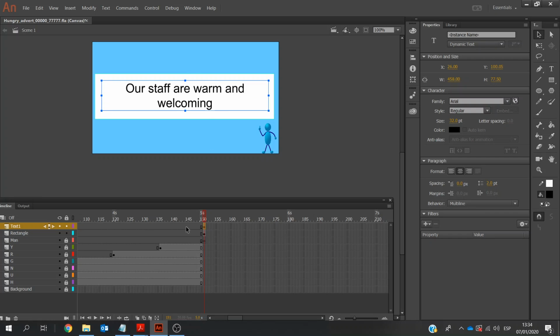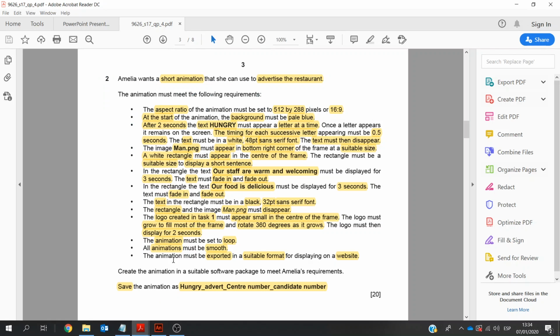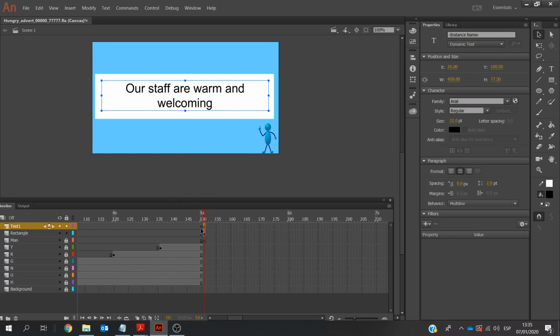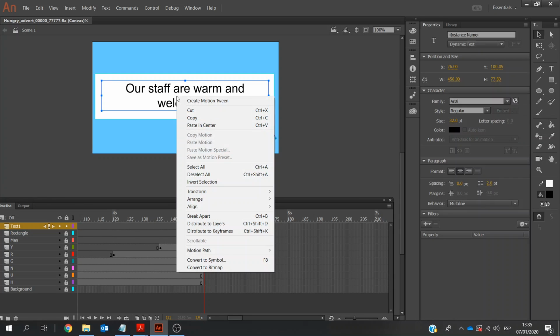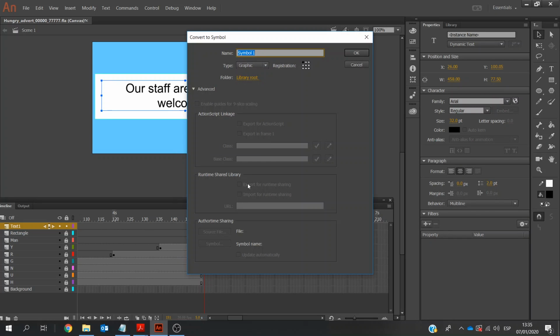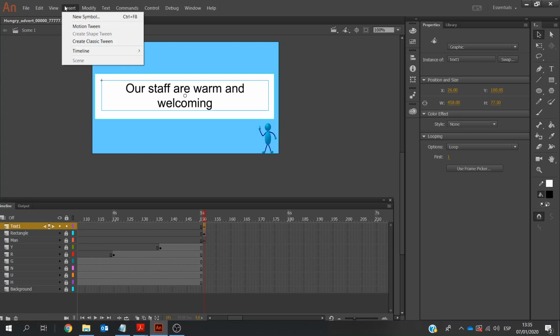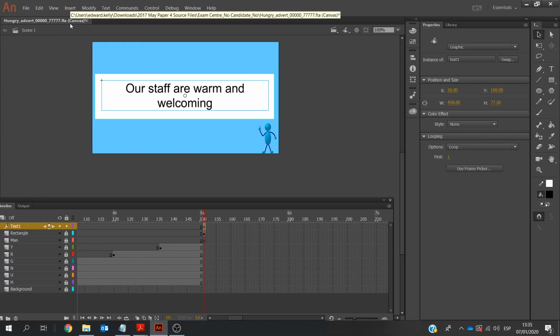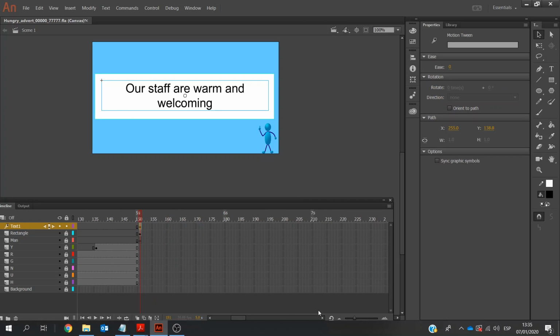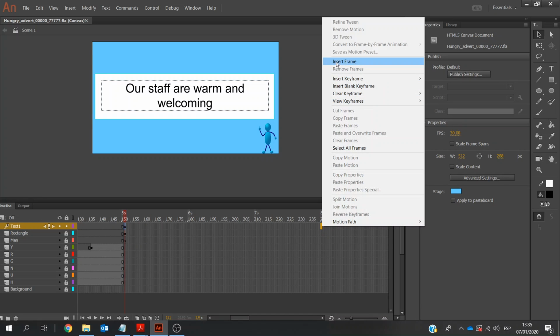Now this is supposed to stay on the screen for 3 seconds, I think. 3 seconds, but it must fade in and fade out. Therefore, I'm going to lock this rectangle here as well. What we need to do here is right click on this and convert it to a symbol. And I'll call this text1 symbol. What I also need to do is insert a motion tween here. It's going to be fading in and fading out. This should last for, make this a little bit smaller at the bottom, see what I'm doing here. So go to 8, insert frame.